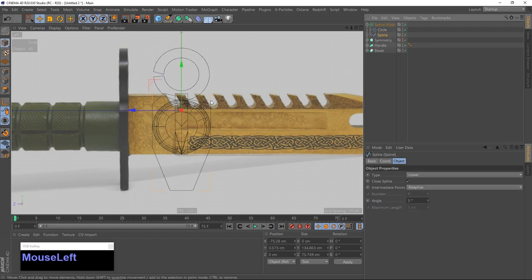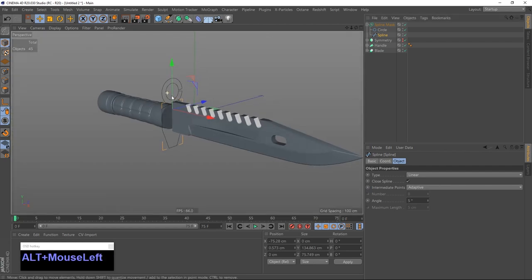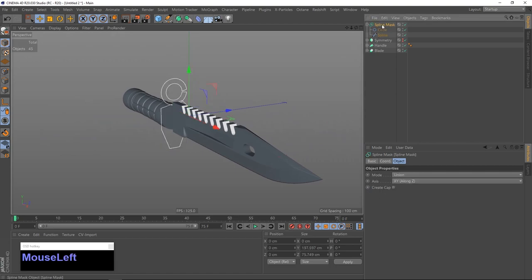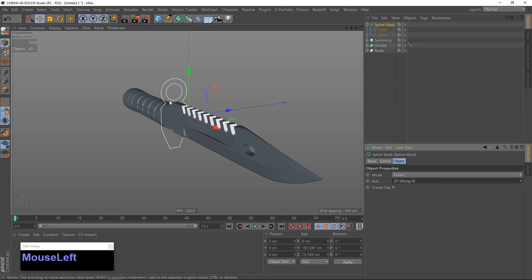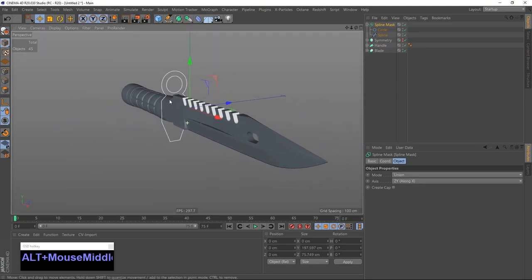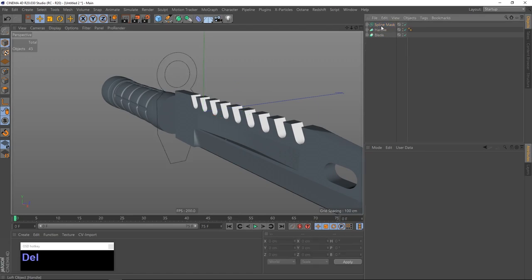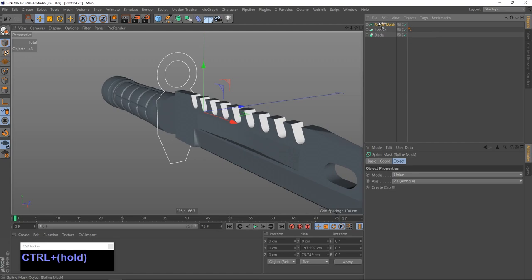So we can see that something is wrong here. If I switch to perspective, we can see that. Very good. This is because the axis is off of the spline mask. If I switch it to another axis, we're good to go. I'm going to delete the original symmetry, we don't need that anymore. And also duplicate the spline mask, just to make sure that we have an original.